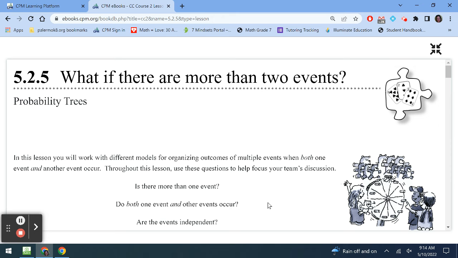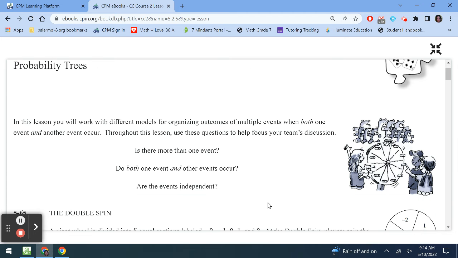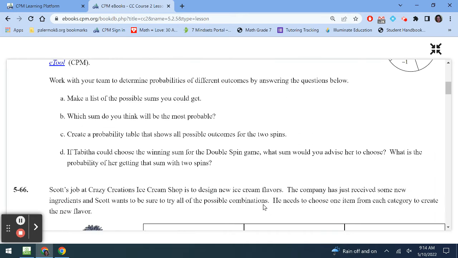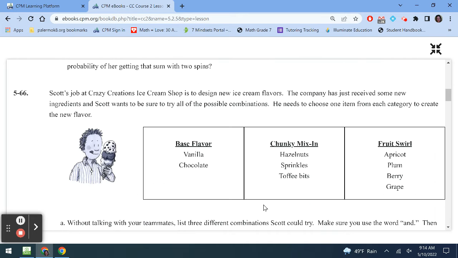Is there more than one event? Do both one event and the other events occur? Are the events independent? So we're going to skip 5-65 and we're going to move into 5-66.